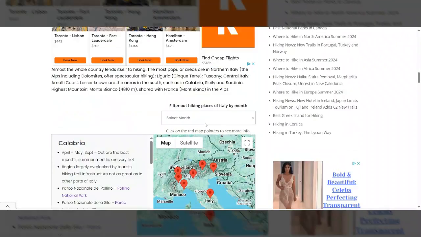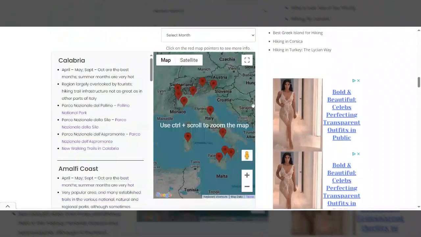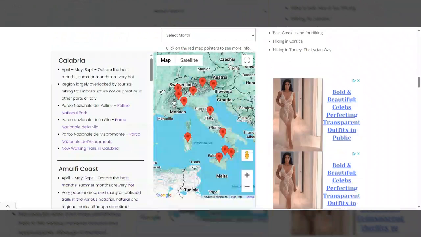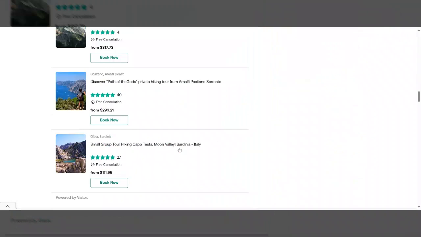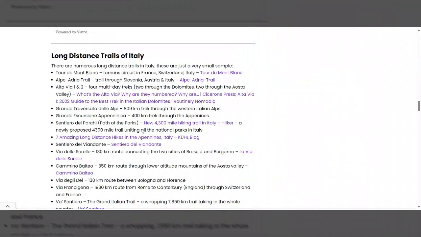And then we go down to the map. So this is a really handy tool. It's a topographic map which highlights all the different regions. So you can click on any of the pins and it highlights it on the left hand side and gives you a brief overview, including links to the national parks or other sites in that region. And then you continue down and you get a listing of the long distance trails in the country or region.